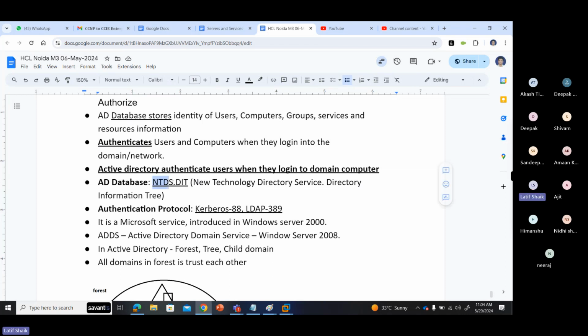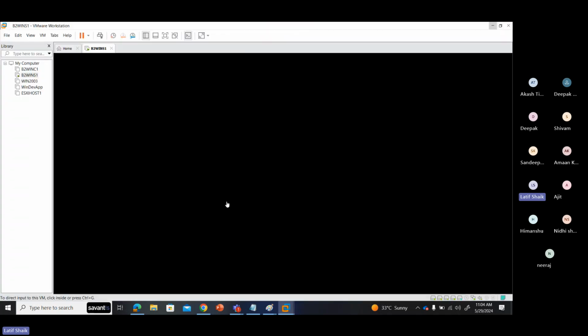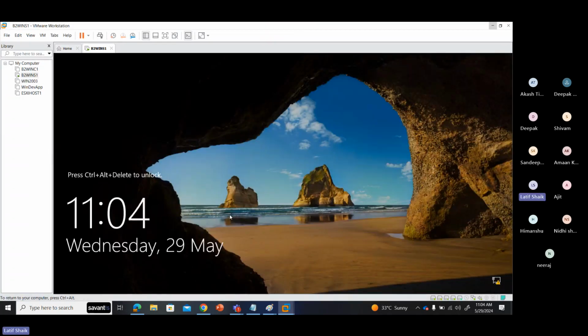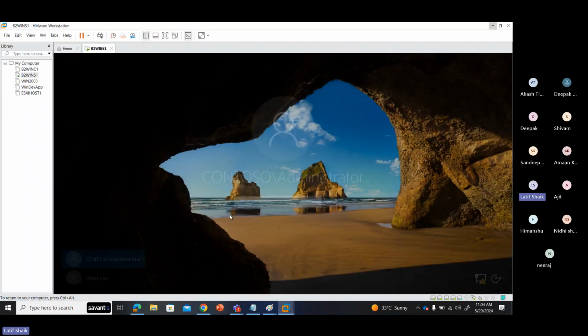What is the file name? The file name is NTDS.DIT. What is the file name? NTDS.DIT. New Technology Directory Service Directory Information Tree.